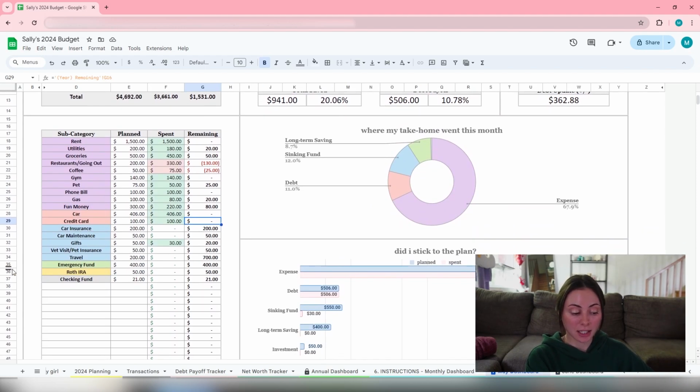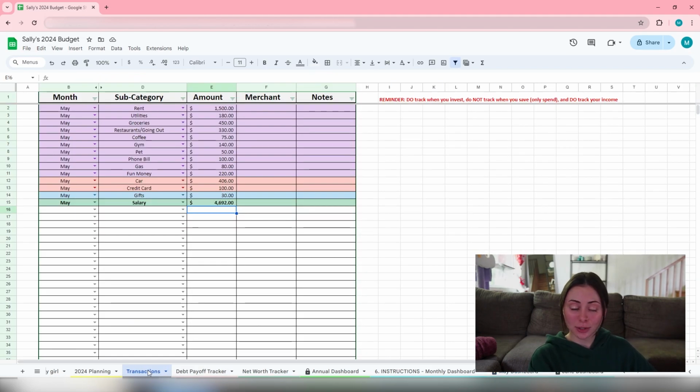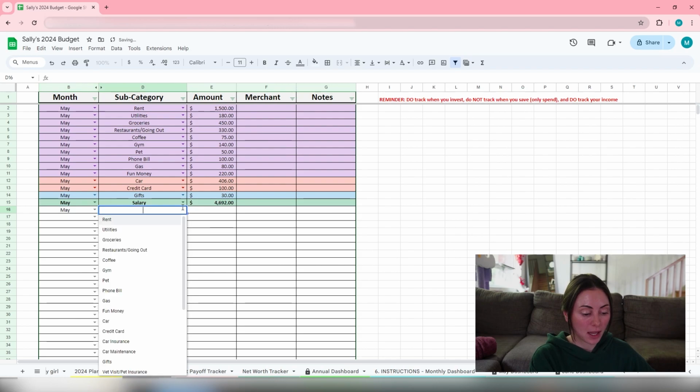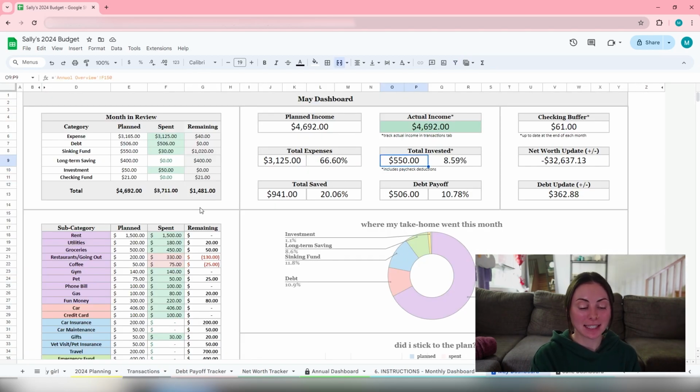But another thing I can note is Roth IRA. It looks like we didn't invest anything. We still have $50 remaining in investments. Sally knows that she invested, so that's a signal to go back here and say, May, Roth IRA, I invested $50. Back and see we have a total invested of $550. That includes pre-paycheck, post-paycheck. So that brings us to 8.59% of total invested.